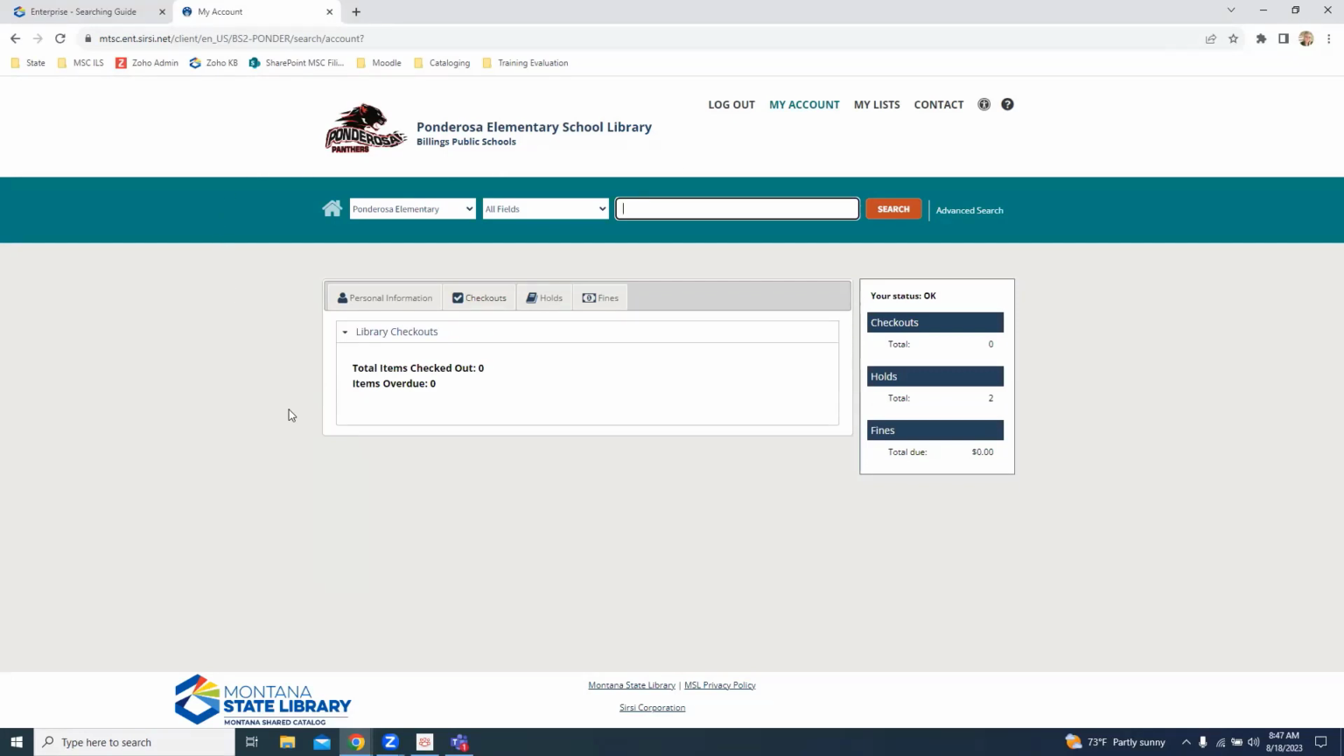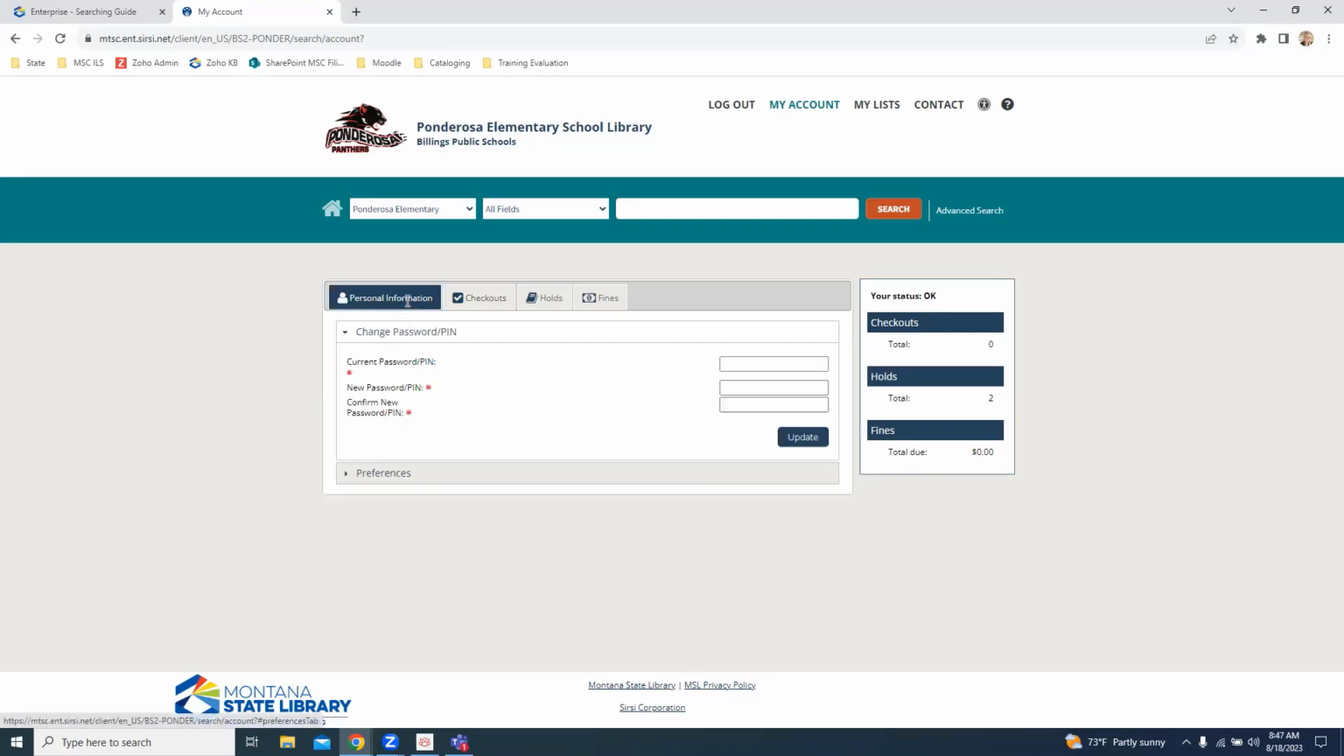And it automatically defaults to library checkouts here. I currently don't have any checked out, but if I go to personal information, this is where they can change their password or PIN. So they'd enter their current one and then confirm their new one and click update. So just know that those are two ways that students or staff can update their passwords without you having to help them. Of course, you still can help them and update it in Workflows on their behalf, but this could possibly save you some time.